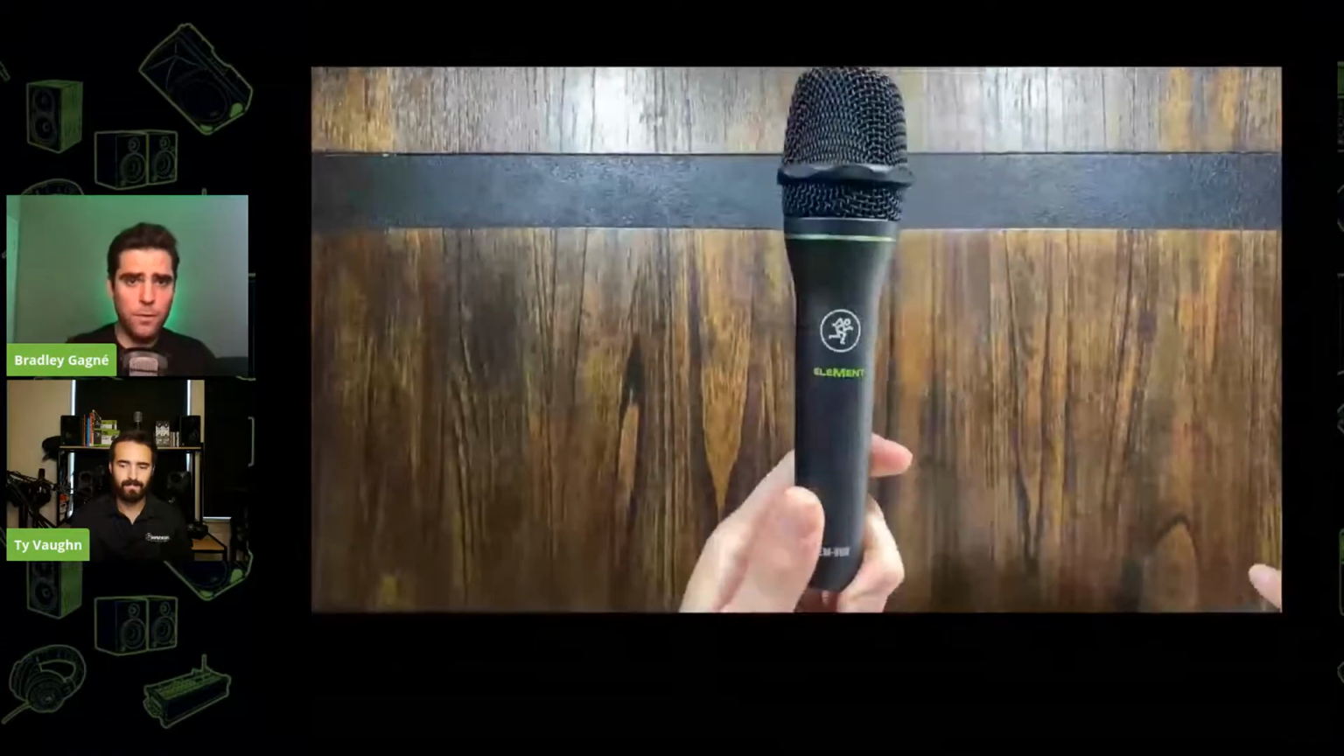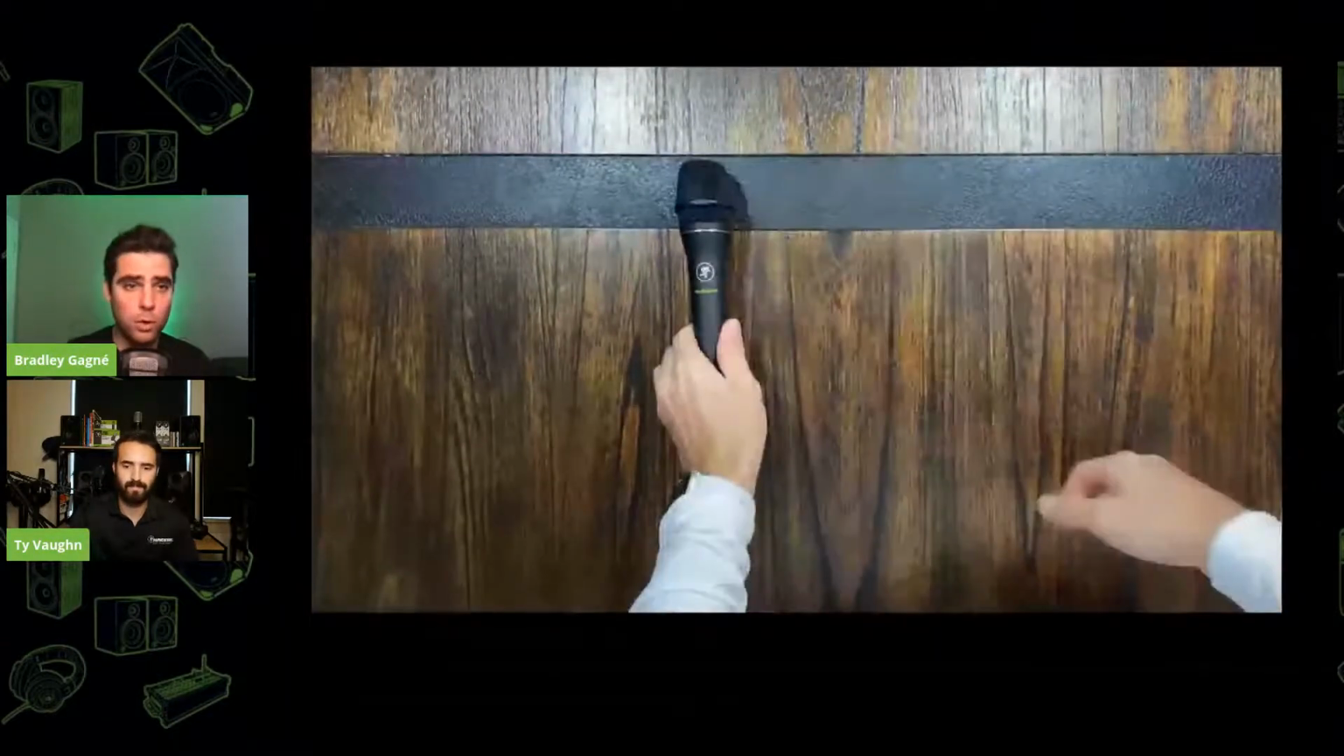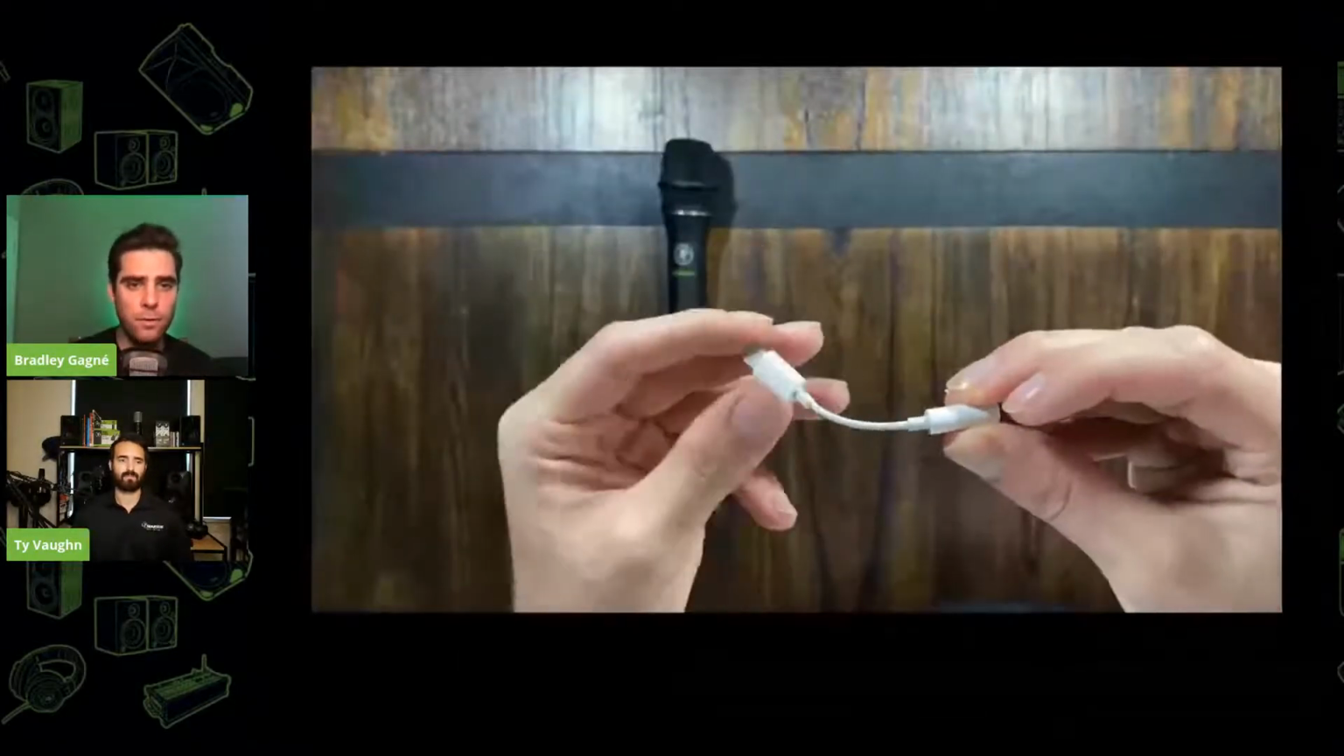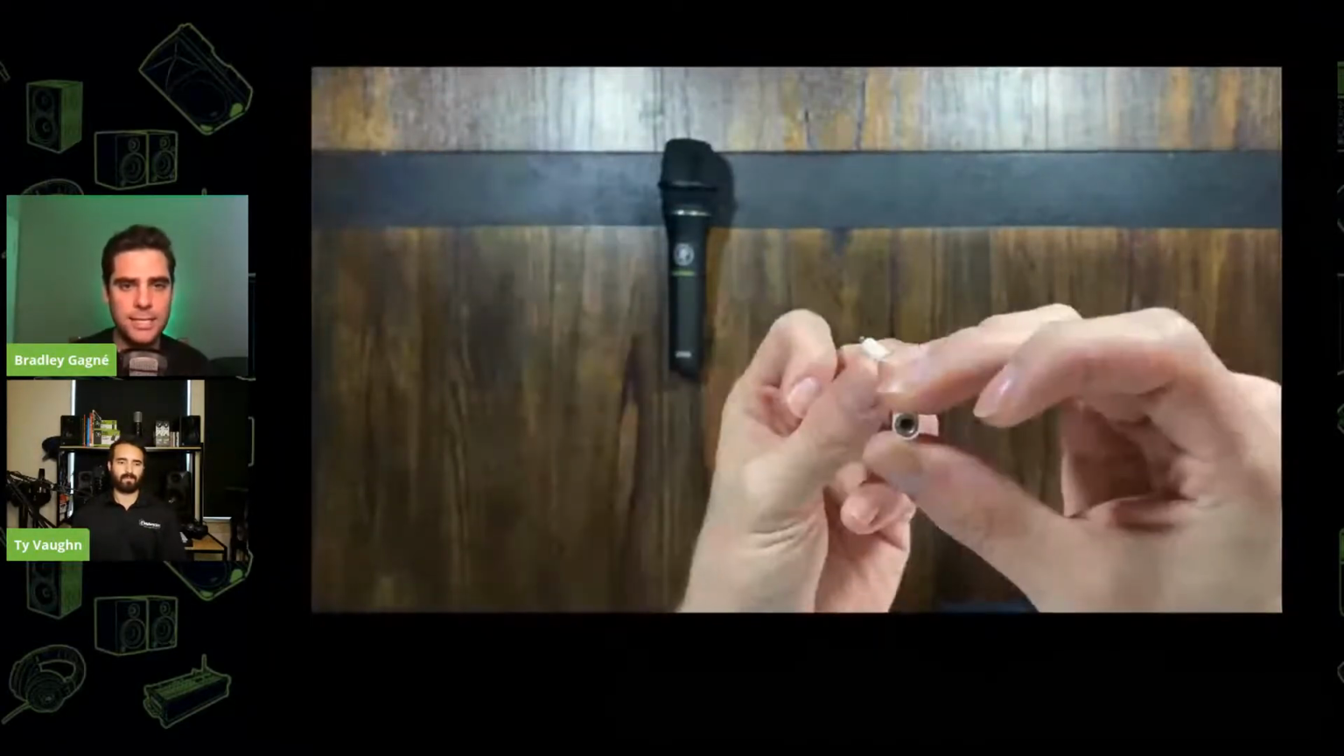So you need your microphone, of course, or multiple microphones, depending on how many you have. You're going to need a headset adapter. I'm using an iPhone, so I've got the Lightning to headset adapter.